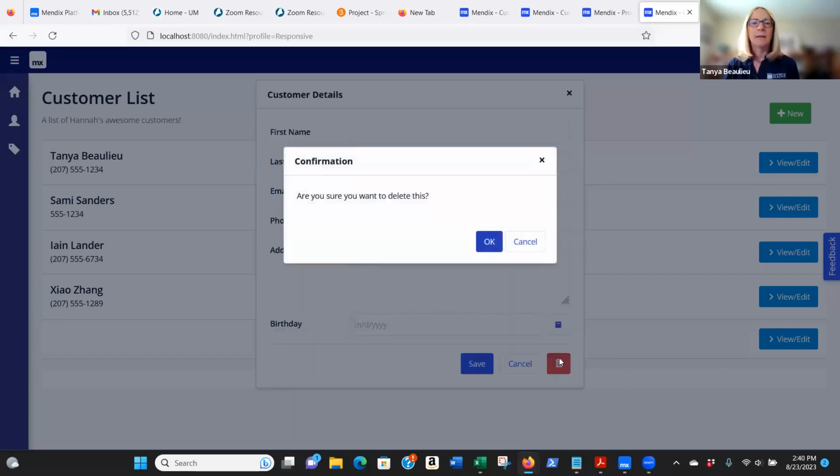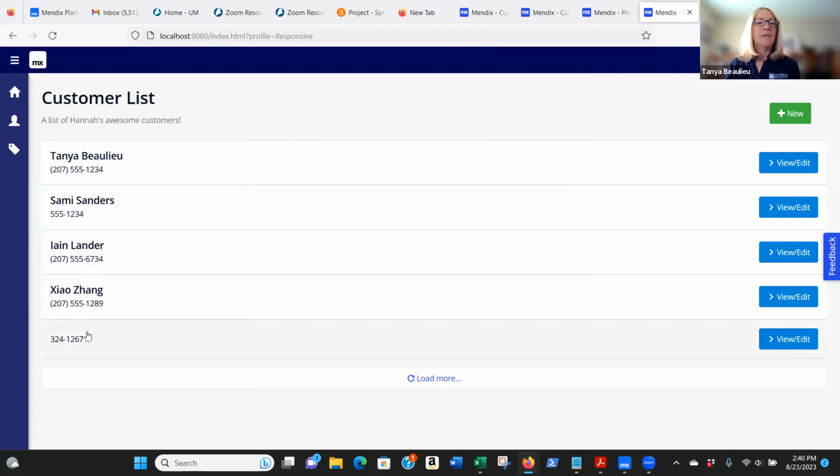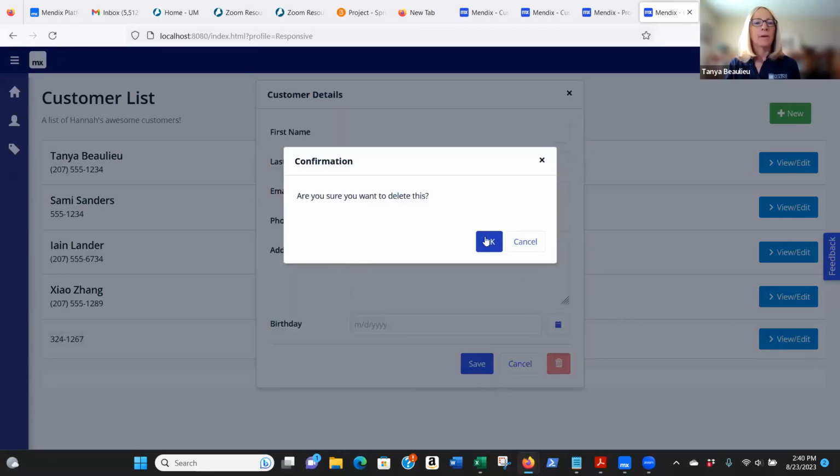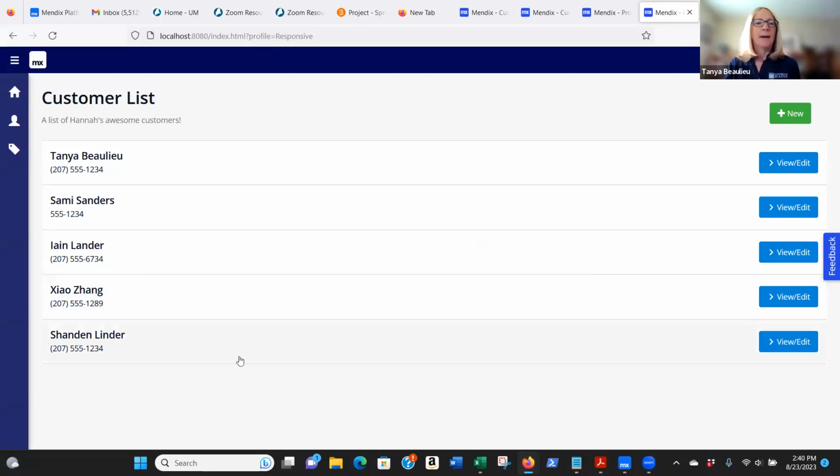And if we delete it, are you sure you want to delete? That's a nice confirmation. And again, we didn't have to code any of that because it's low code. That came all coded with our delete button. We say okay. And here's that row where we just added the phone number. You can say view edit, delete, and okay. And I think this was just a test that we added. So we'll leave Shandon here as one of our customers. Okay, this looks good. Let's next go and add that delete button for our products.